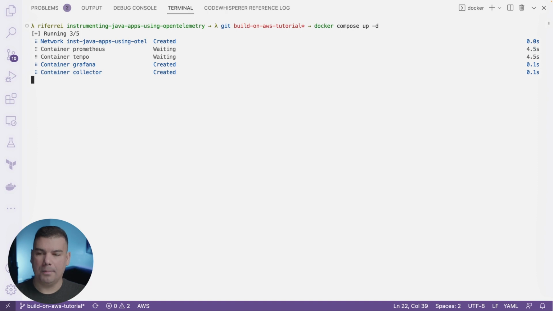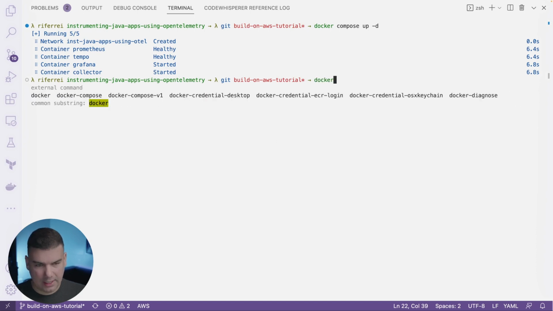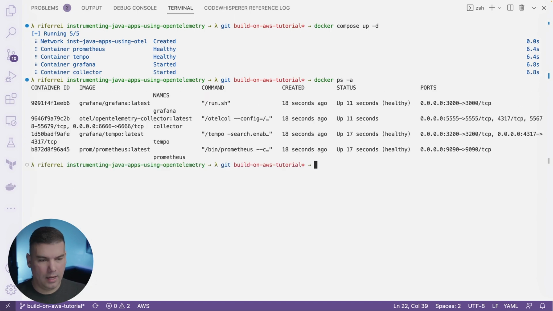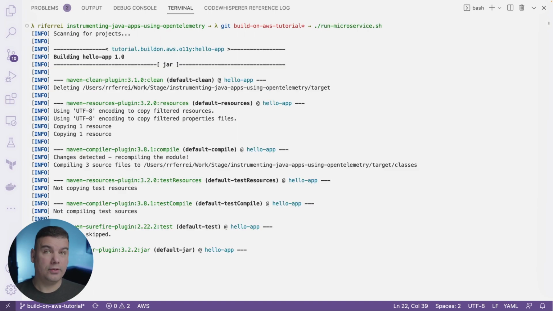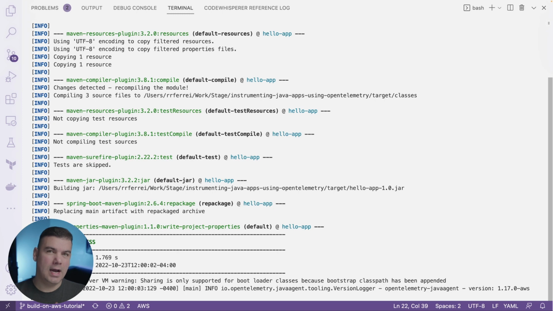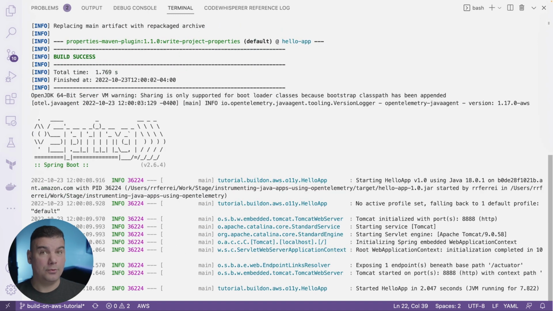So now we are spinning up the Prometheus time series database, Grafana Tempo, which is going to be used for holding the traces, and Grafana as the visualization tool, along with our OpenTelemetry collector. So let's see if the containers are up and running, and they are. Everything is up and running and healthy. So now we can actually start our microservice. And once the microservice starts, we're going to send some requests to it so we can go to the observability backend and visualize the metrics created.